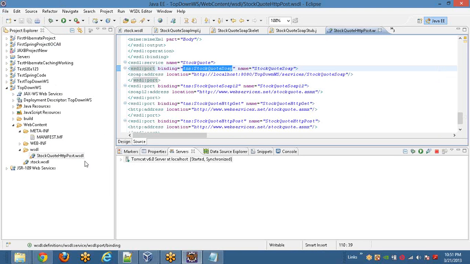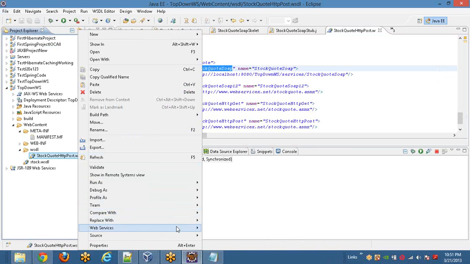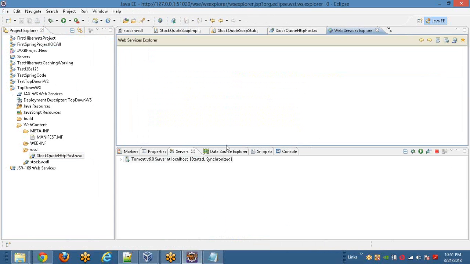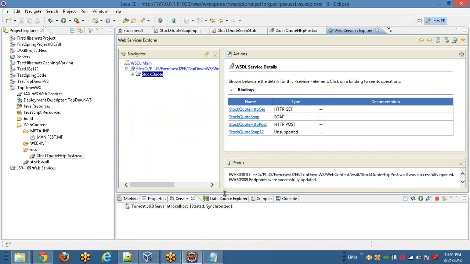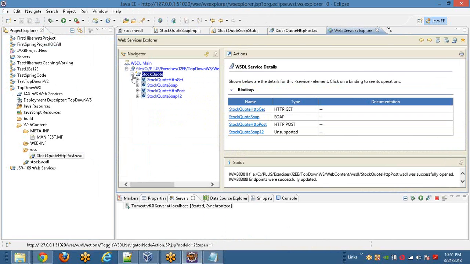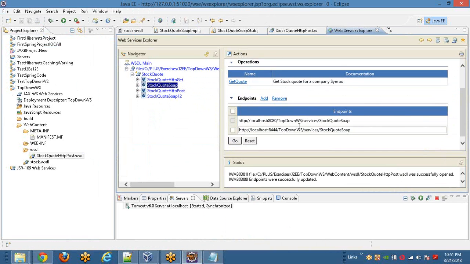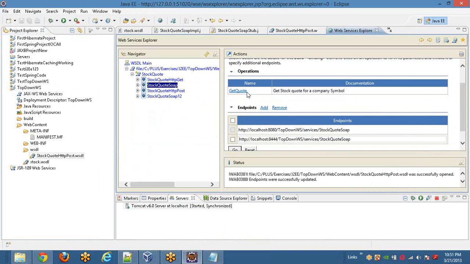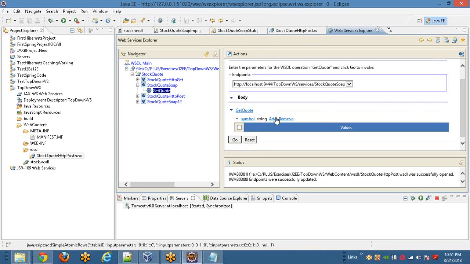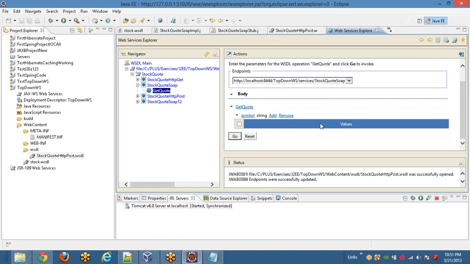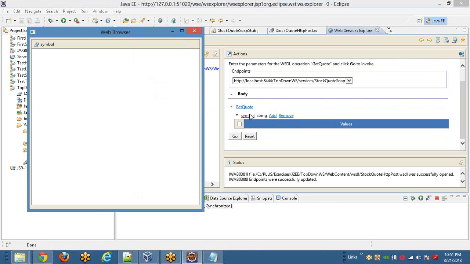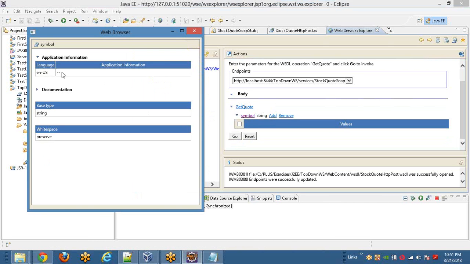StockCodeSOAP. So right click, web service, run with Web Service Explorer. Configure the same. Click on this particular part, StockCodeSOAP, getCode. If you put in, does it take any symbol or what?